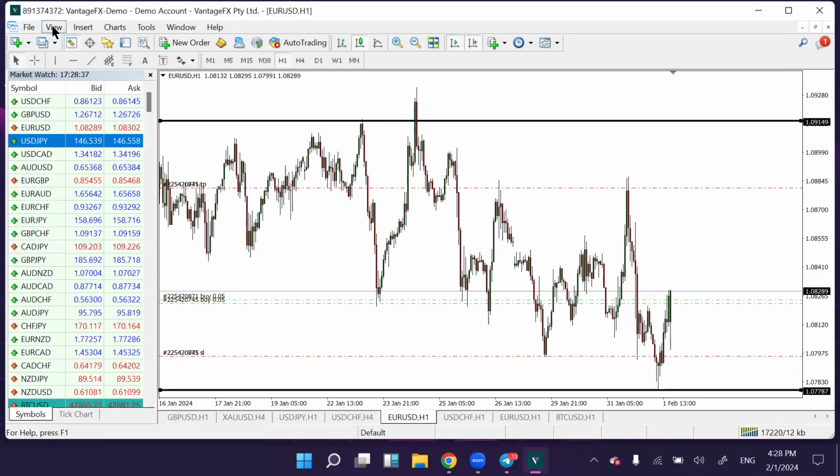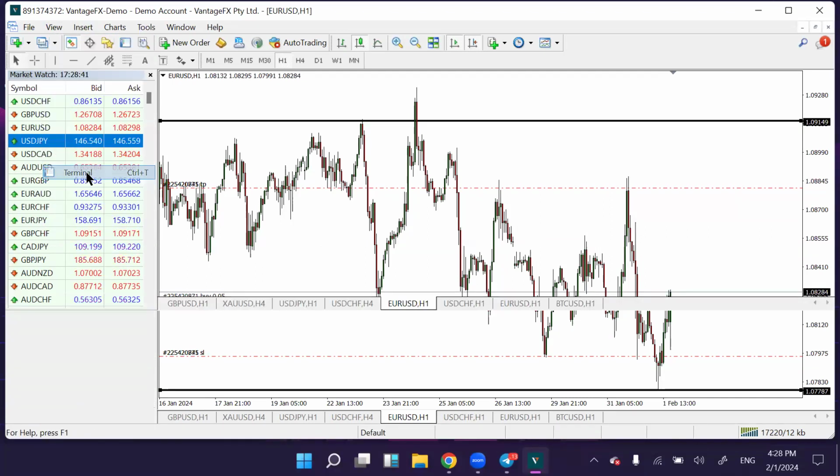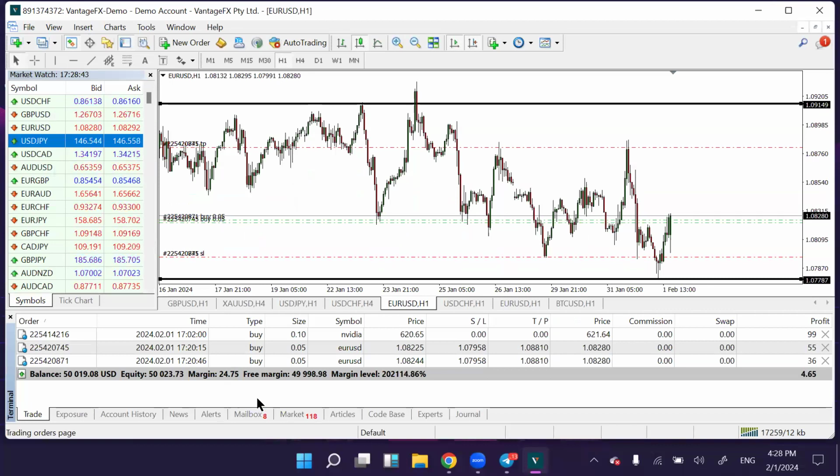So what else is back? What else do we want to put back? Let's bring the Terminal back. So Terminal is back now. Now we can see our trades again.